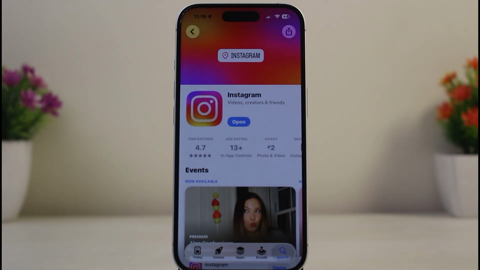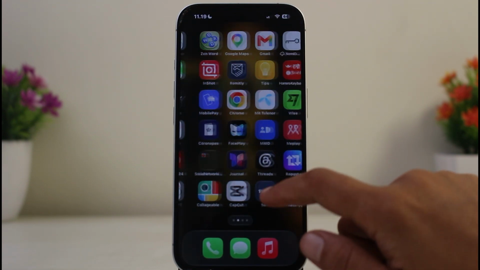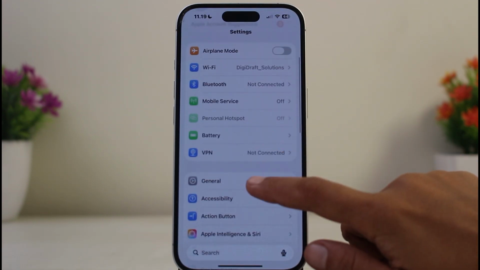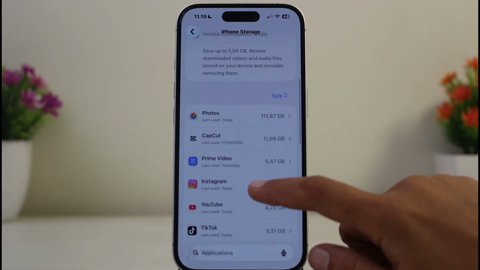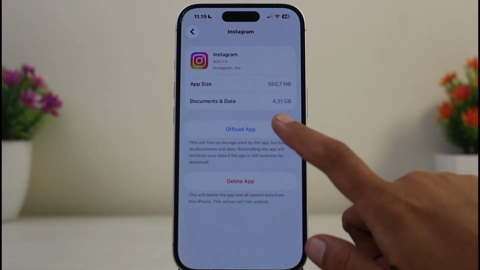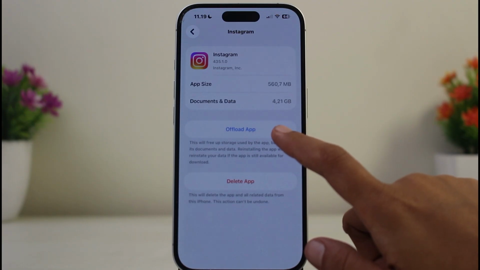Now the next thing you can do is clear the app cache and data on your Android device and offload the app on your iOS. So on your iOS device, go to settings, then go to general, now tap on iPhone storage, now find Instagram from the list, then tap on it, now tap offload app. Once you tap offload app, tap immediately reinstall app.